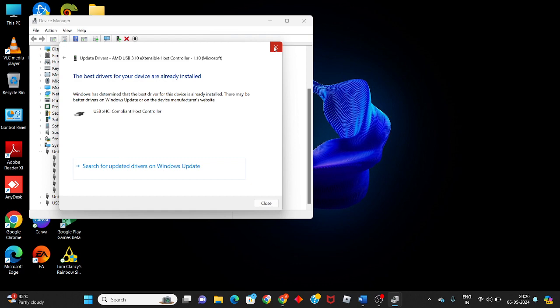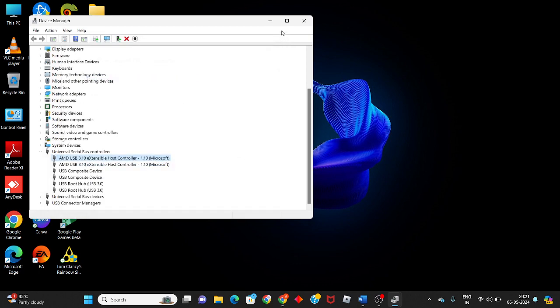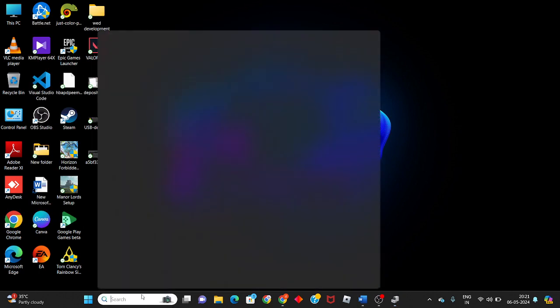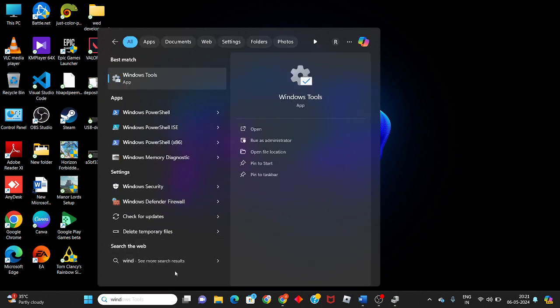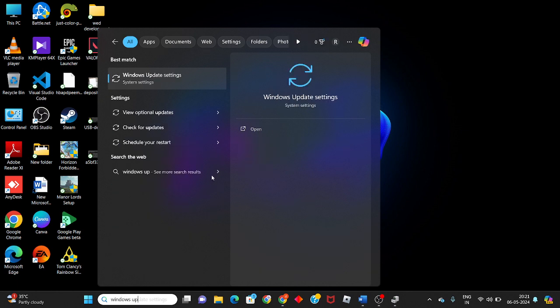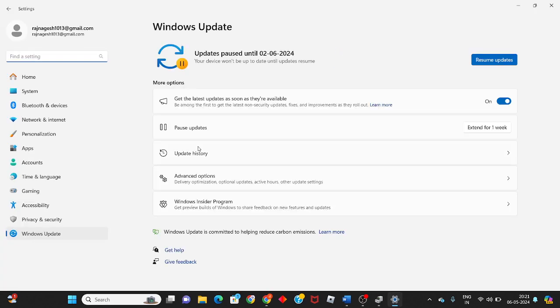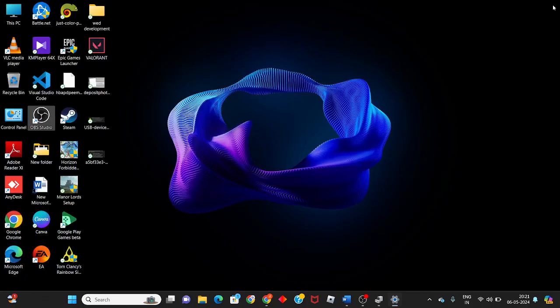Okay, you will click close, then go to check the Windows Update settings. Click to open. You will check the recent updates for the USB device control. If any update is pending, you will get the update. Okay. Then update it, and check whether this error is fixed or not.